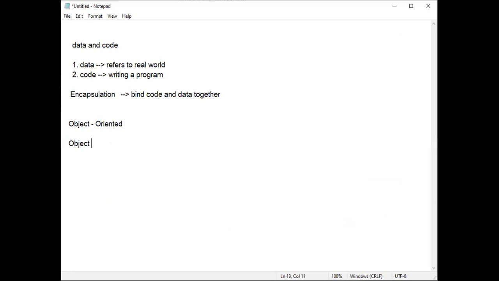Object refers to the real world, because the definition of an object is that it is a real world thing, whether it is a living thing or a non-living thing. For a given object we have two things. One is data, and with respect to the real world I will not call the other one code, I will call it behavior.